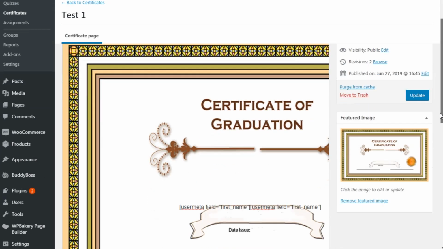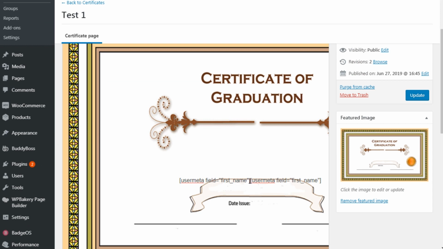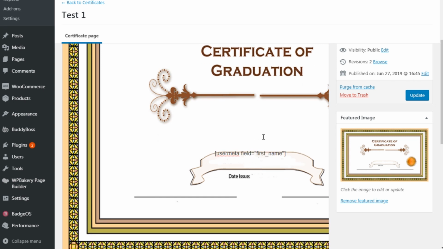What that will do is it'll insert the shortcode wherever your mouse is. So in this case, we have first name. Now the user isn't going to see this text. So whenever the certificate is generated, they're going to see their name. So you could say, congratulations on completing this course, first name, last name, and that's it. So that's basically how to do it.